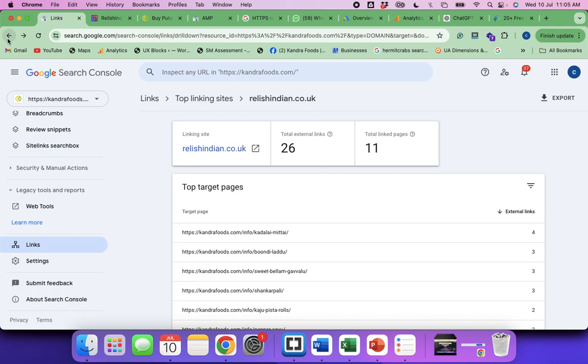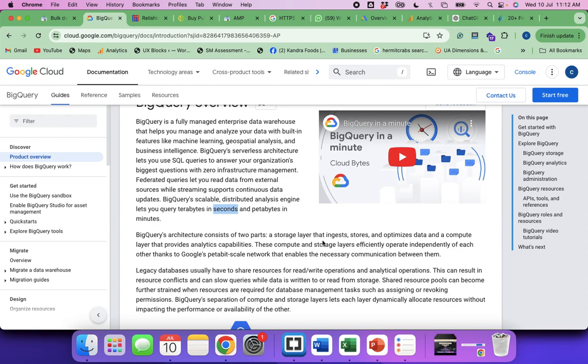Start free. BigQuery is a fully managed enterprise data warehouse that helps you manage and analyze your data with built-in features like machine learning, geospatial analysis, and business intelligence. BigQuery's serverless architecture supports continuous data updates. BigQuery's scalable distributed analysis engine lets you query terabytes in seconds and petabytes in minutes. BigQuery's architecture consists of two parts: a storage layer that ingests, stores, and optimizes data, and a compute layer that provides analytics capabilities.